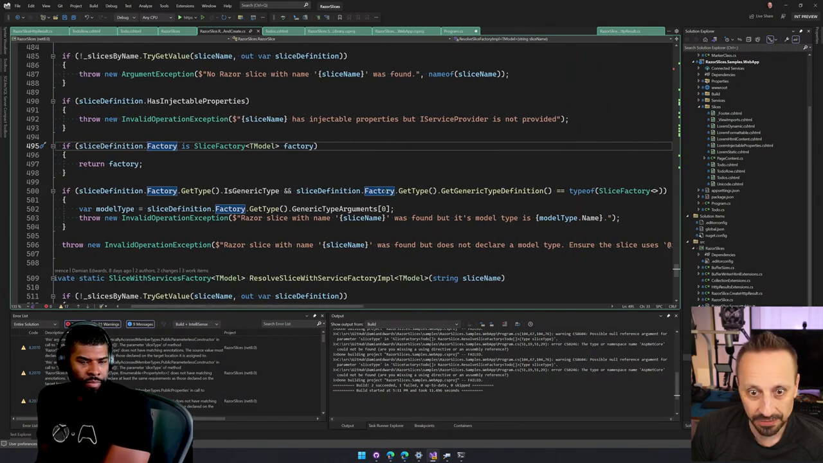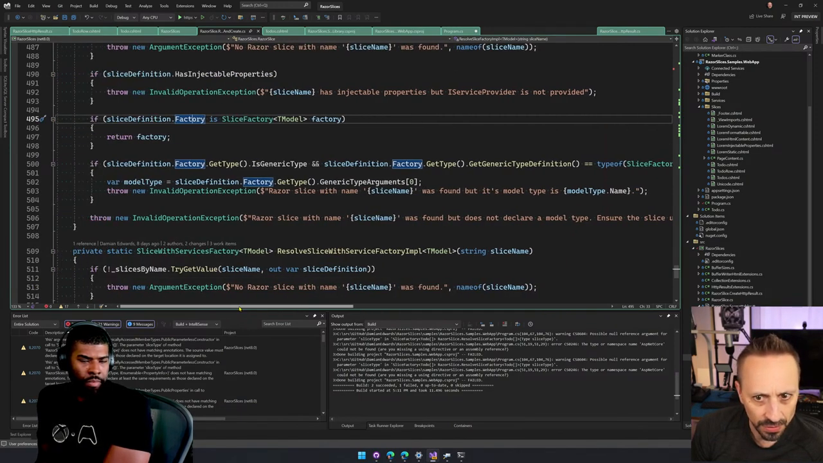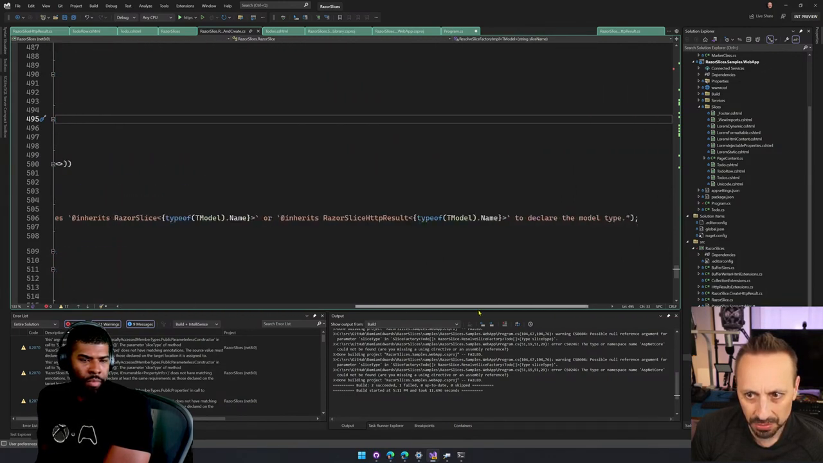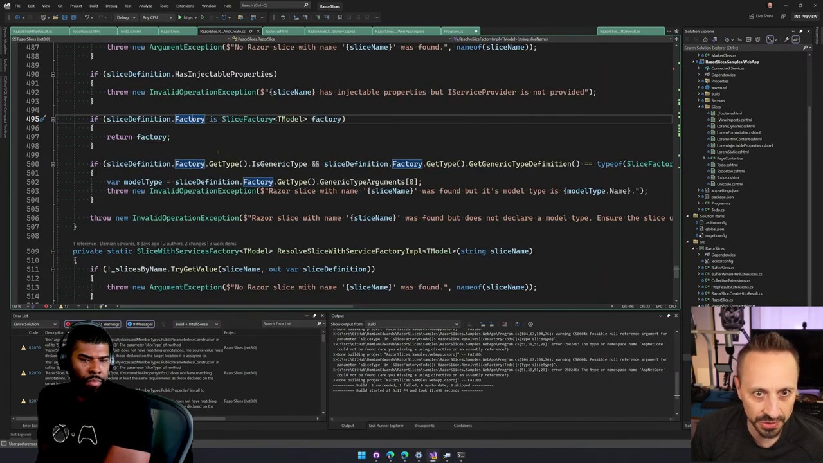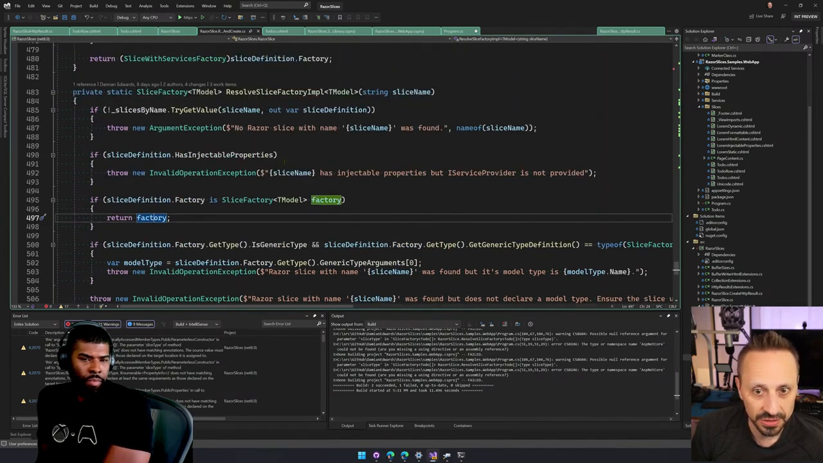yeah, right? So if a model razor slice with that name was found, but its model is the wrong model type, right? Otherwise was not found, declare with a model, ensure the slice uses blah, blah, blah. So that basically catches the scenarios where you're using the wrong type. Otherwise, it just returns the factory.